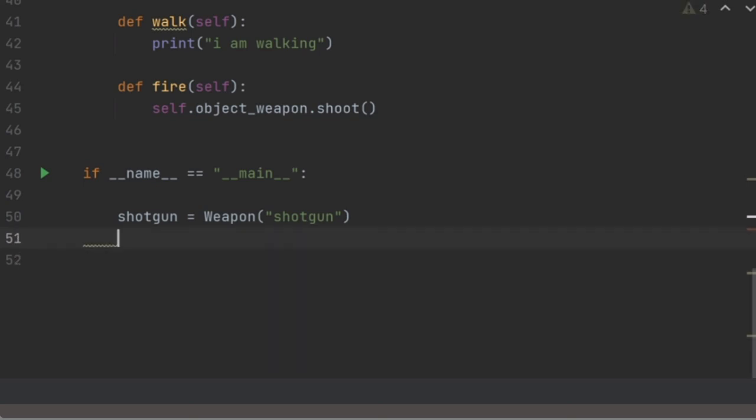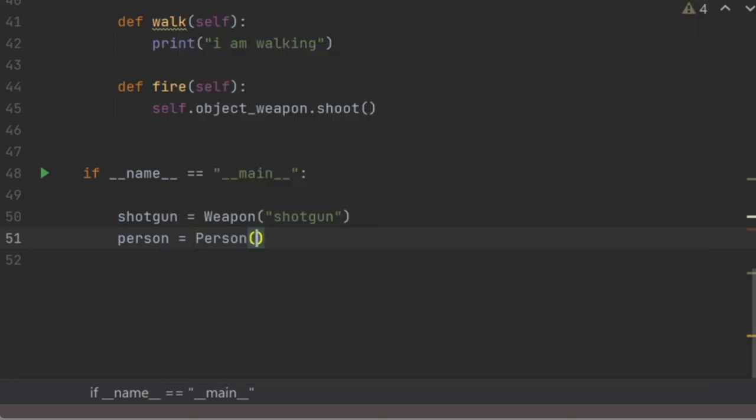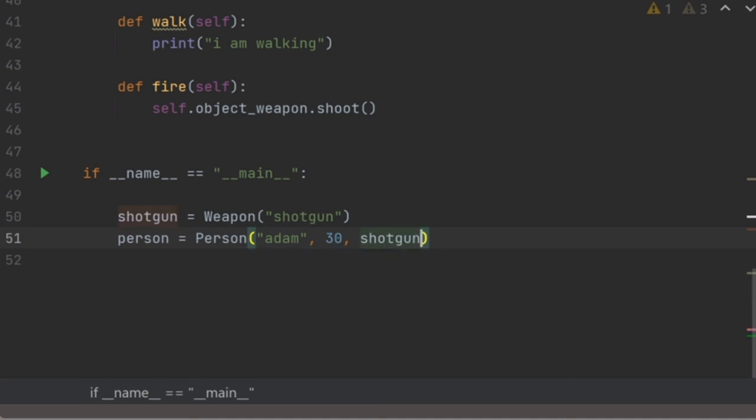Okay, now we create an object player. We call it person, equal instantiate from class person. This class takes 3 parameters: the name of the person, we call it Adam, the age 30 years old, and the object weapon, we give it here the object shotgun.